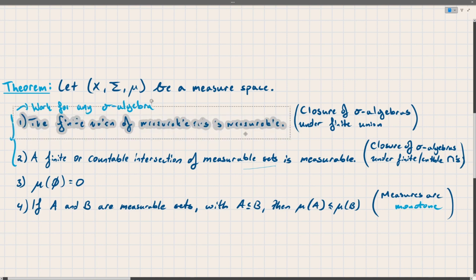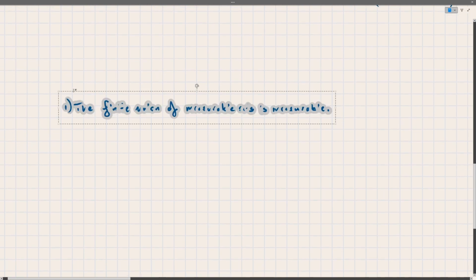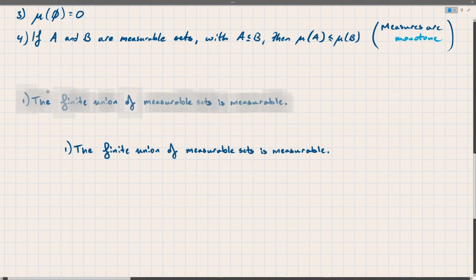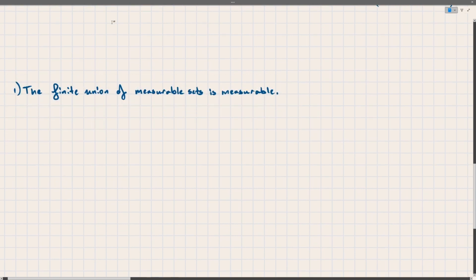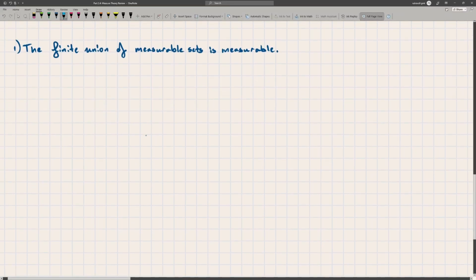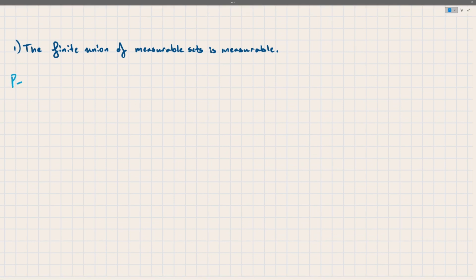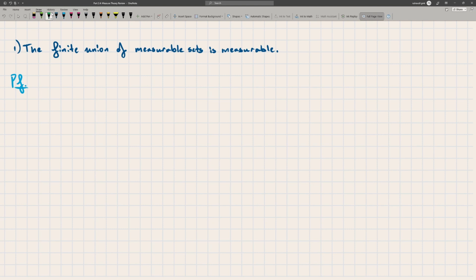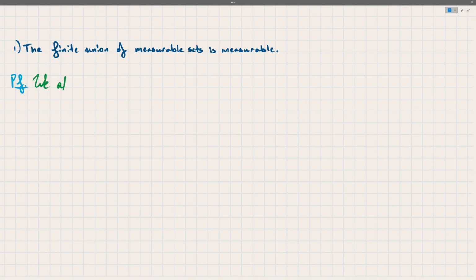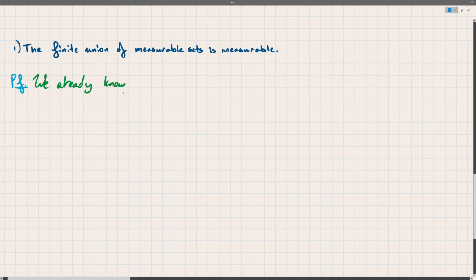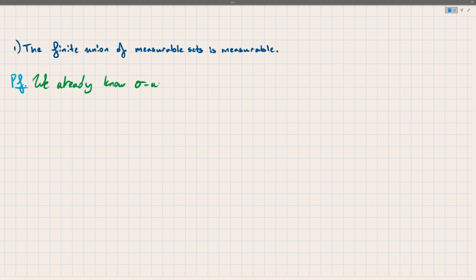We'll start with the first one. I'll just copy this here. So let's prove that the finite union of measurable sets is measurable. And like I said, we already know that for a sigma algebra, maybe I'll write this proof in green, we already know sigma algebras are closed under countable unions.